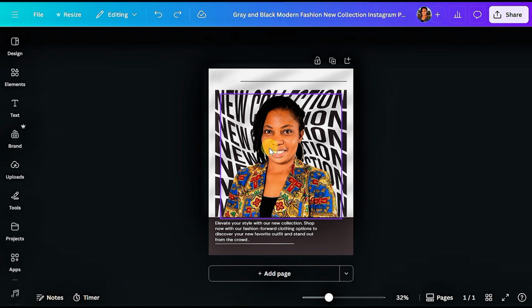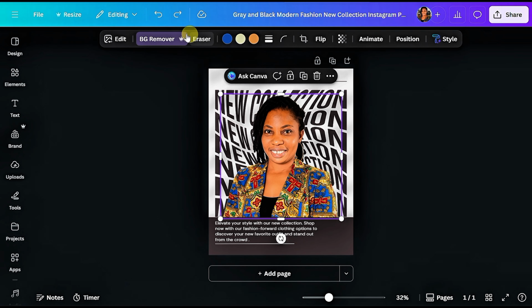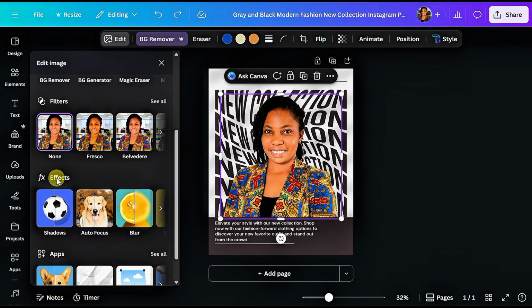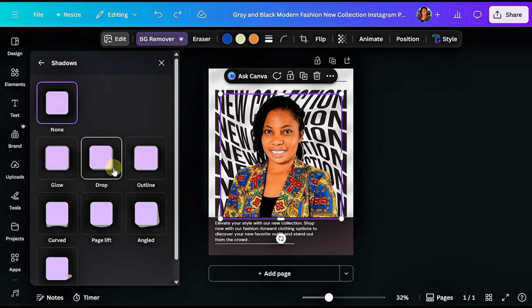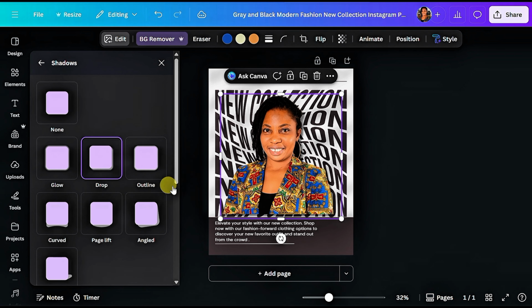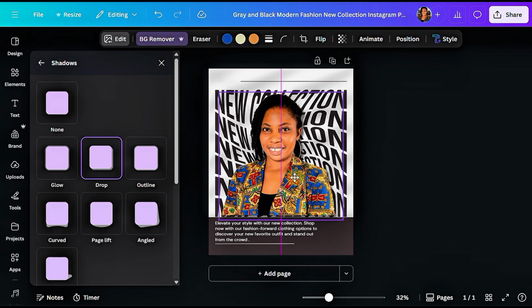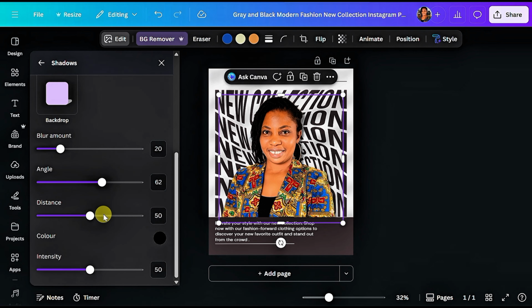One more thing I would like to do is to click on the image and go over to edit, and I will scroll down and come under where it says effects. I'm going to click on shadows to give it a bit of shadow. I will give it the drop shadow, and I'm going to spread it out to fill in the parts that's expanded when the shadow came in, and I'm going to make sure it's positioned correctly. And to edit your shadows further, you can tweak how your shadow appears. If you want your shadow to be very obvious, you can increase the blur amount.